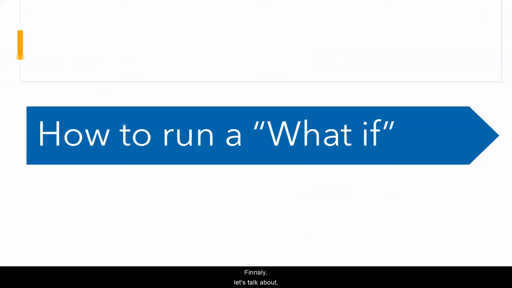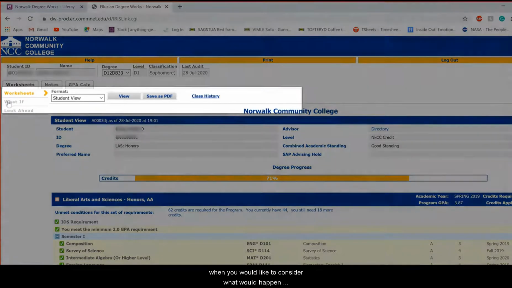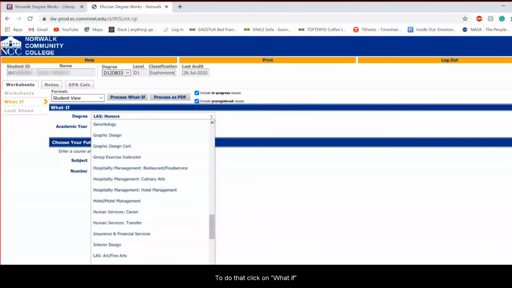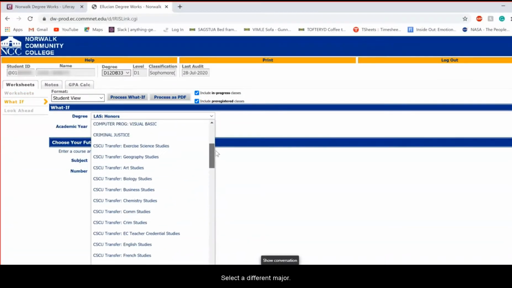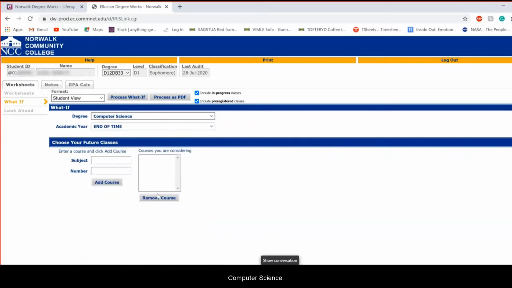Finally, let's talk about how to run a what if. During your academic planning, there may be times where you would like to consider what would happen if you were to switch your major. To do that, click on What If and select a different major. Like in this case, we're going to select Computer Science.